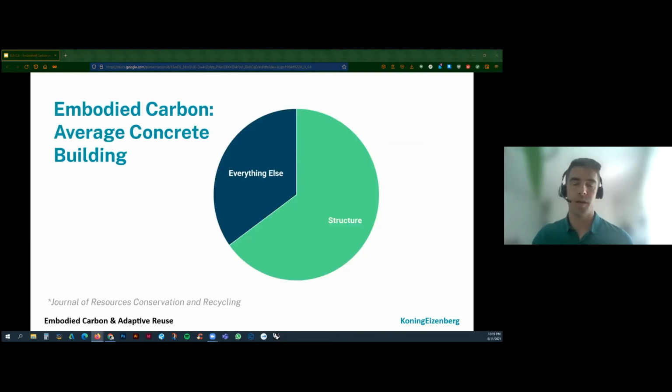So if you think of embodied carbon, how much material is in a building? In an average concrete building, the structure is between roughly 50 and 75%. And then everything else is the other percentage. It depends on the efficiency of the structure, whether it's a flat slab or a post and beam or a waffle slab or some other type of system, but it varies between roughly half and 3/4. So if you think of it that way, just preserving the existing structure gives you a lot of benefit.